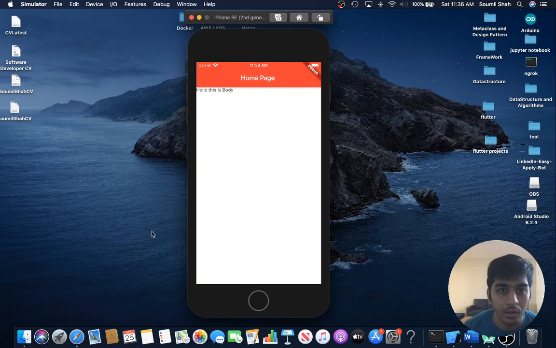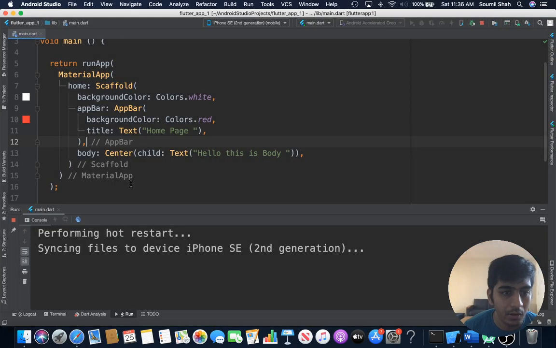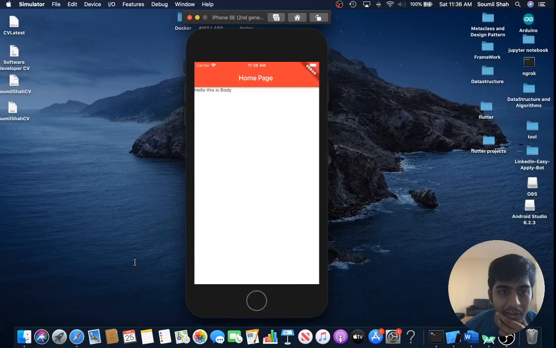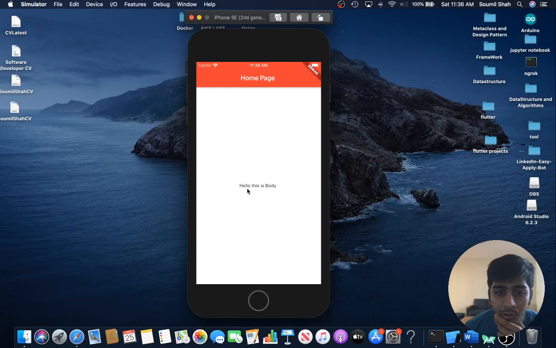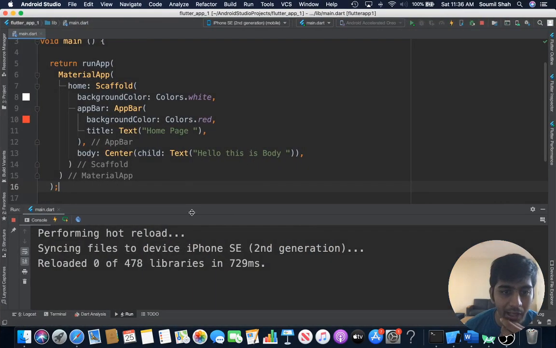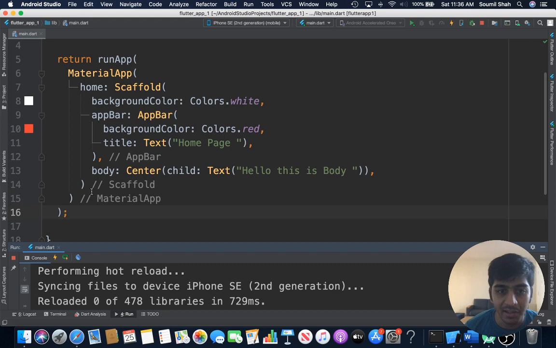So, refresh. It's syncing. We restarted the application. And sure enough, here you can see, hello, this is body, was centered. So you can see it's so easy to create apps in what we call Flutter.